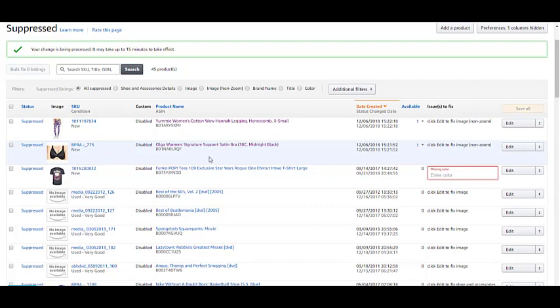And nobody searches by ASIN. People search by keywords and search terms and whatnot. But unless you actually click directly into this listing, you won't find it. If you do a search for these exact words, Amazon won't show you the listing because it's suppressed.